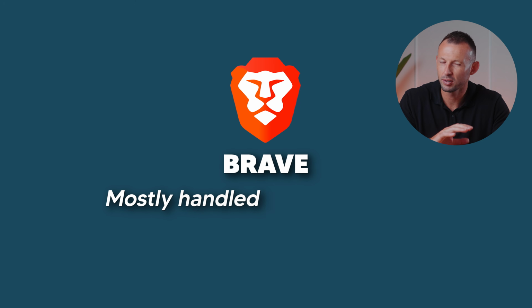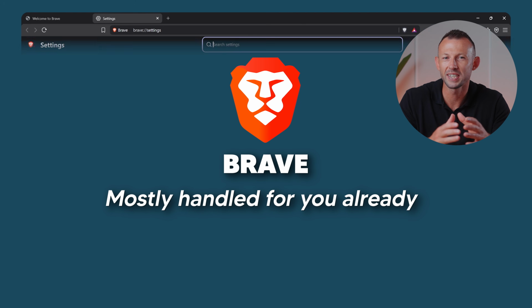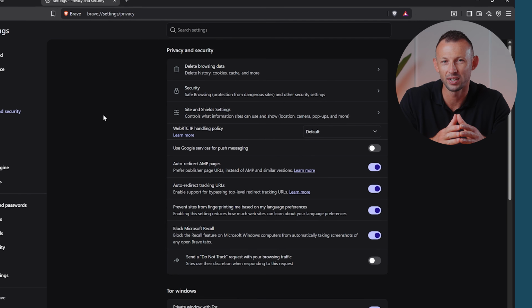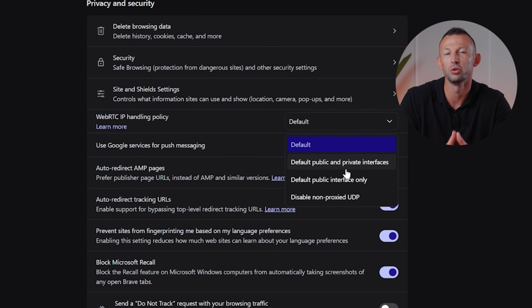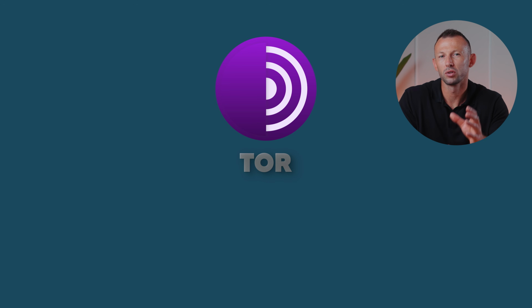Next is Brave. It's mostly handled for you already. Go to Settings, then Privacy, and set WebRTC IP handling to disable non-proxied UDP. Next up, Tor.